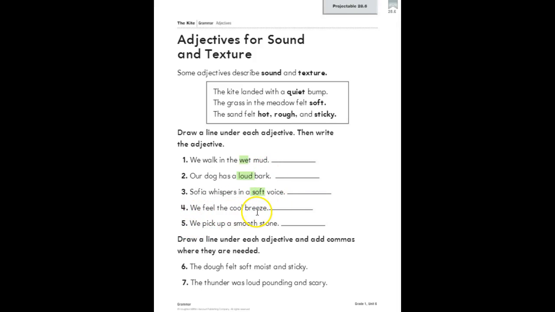We feel the cool breeze. Cool gives us how the breeze felt, the texture of it. We pick up a smooth stone. Smooth tells us the texture of the stone.